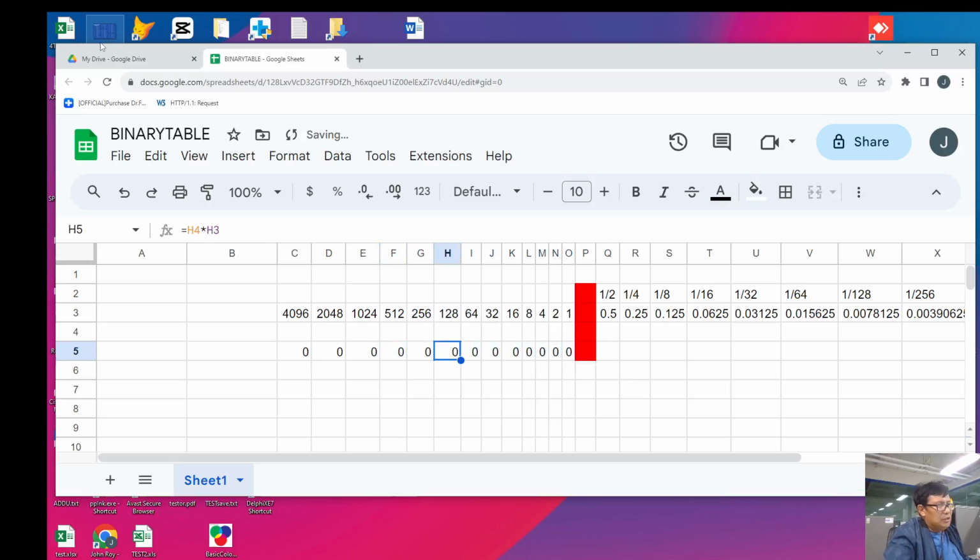Now the position of the binary point, we place a dot. Therefore, we cannot use the formula here because it will cause an error in our sum later. We'll just type a value 0. And in here, we are going to retype the formula: equals the cell above times the place value. That's the same formula.